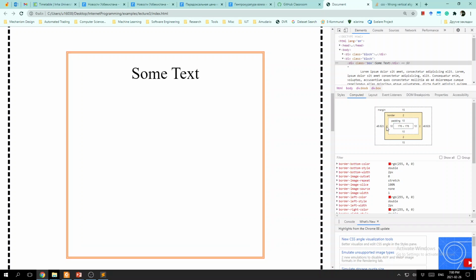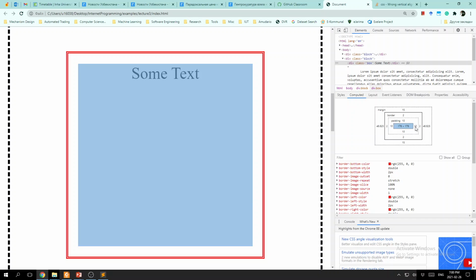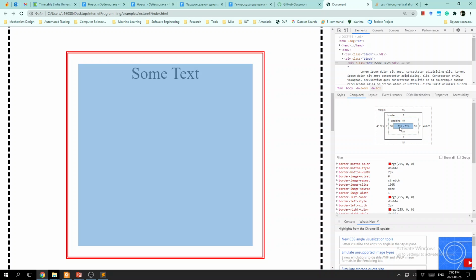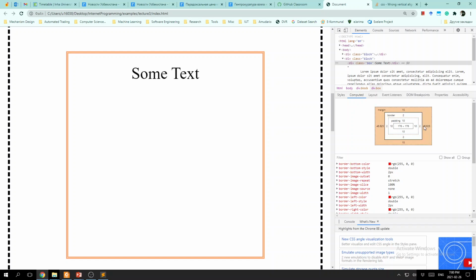So you can see that the total sum of these numbers, 2 plus 10 and this 176, 10, will sum into 200. So now I can be sure that the width of this entire box is in fact 200 pixels. So border boxing helps me to work with these kinds of boxes with the actual numbers. So when I'm saying box, I usually mean from border to border.